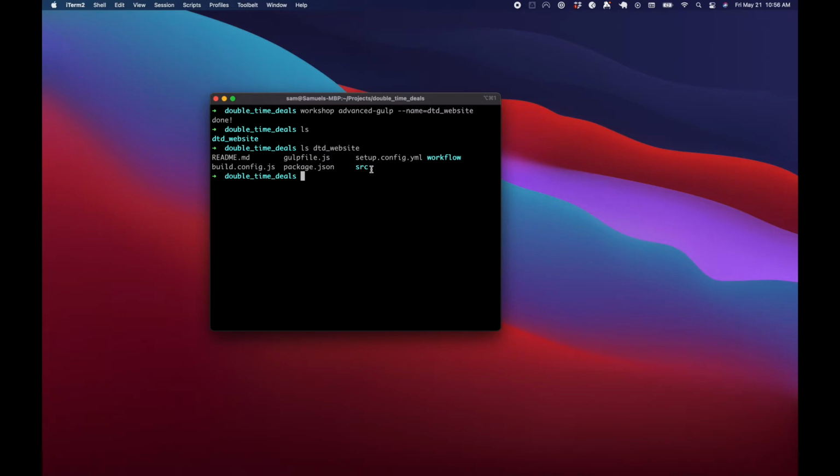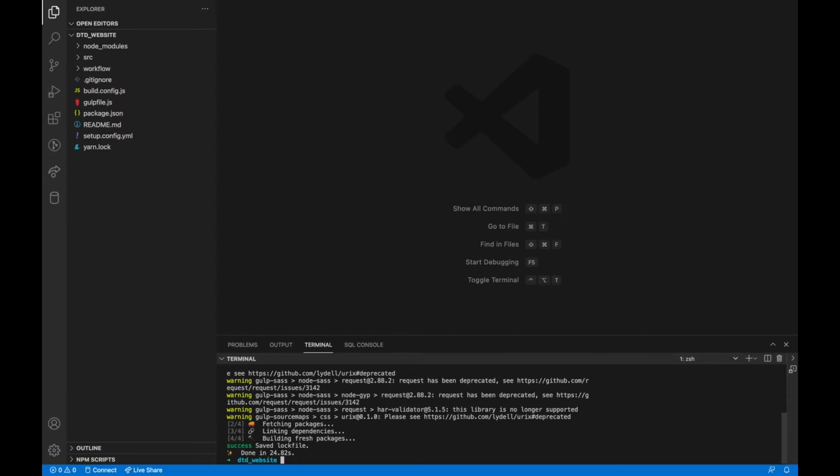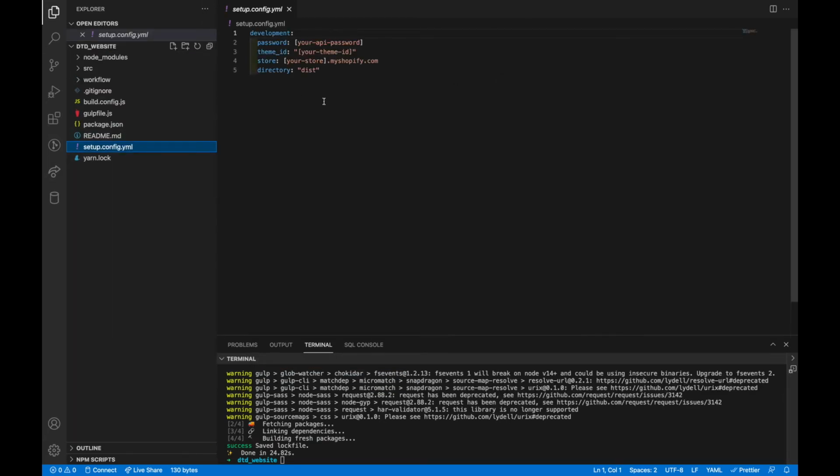I use VS Code, so I'm going to type code D2D website, and that's going to open up the code for me. The first thing we need to do is run yarn install. Now that we have our dependencies, we want to make sure that we can connect this code to Shopify, and that requires a file called config.yaml. This project comes with a file called setup.config.yaml, seen here, and this is an example file to show you how it's supposed to be laid out. And so what we can do is copy this file. So I run a command cp setup, and then we'll copy that over into a file called config.yaml.